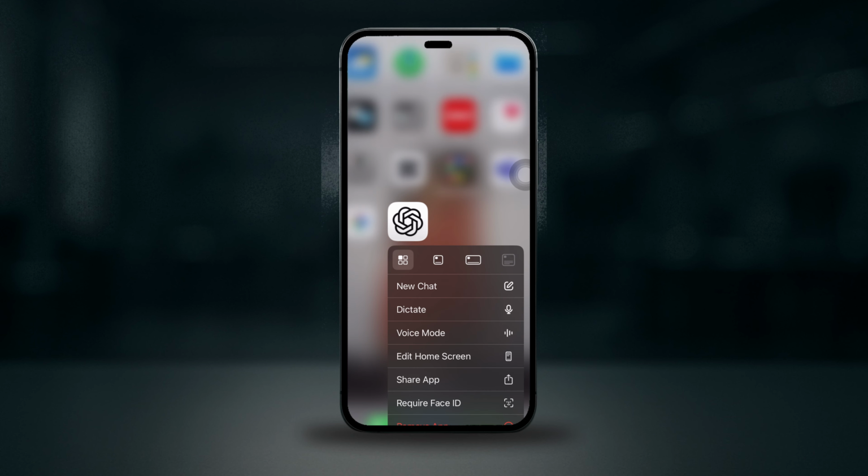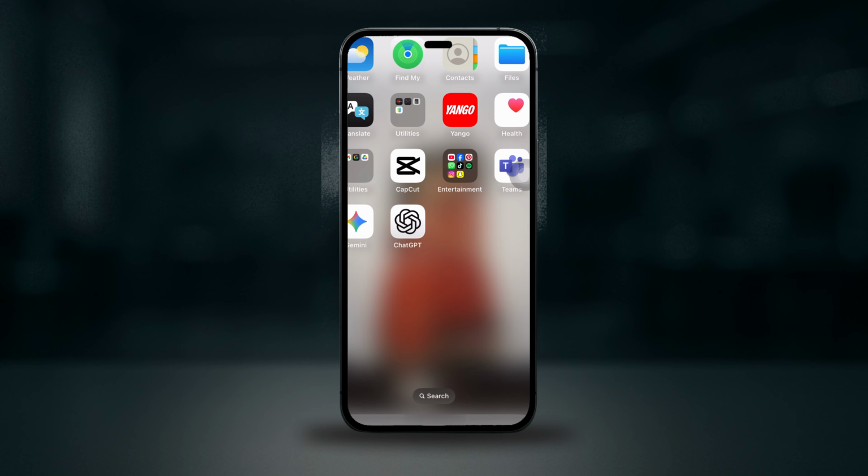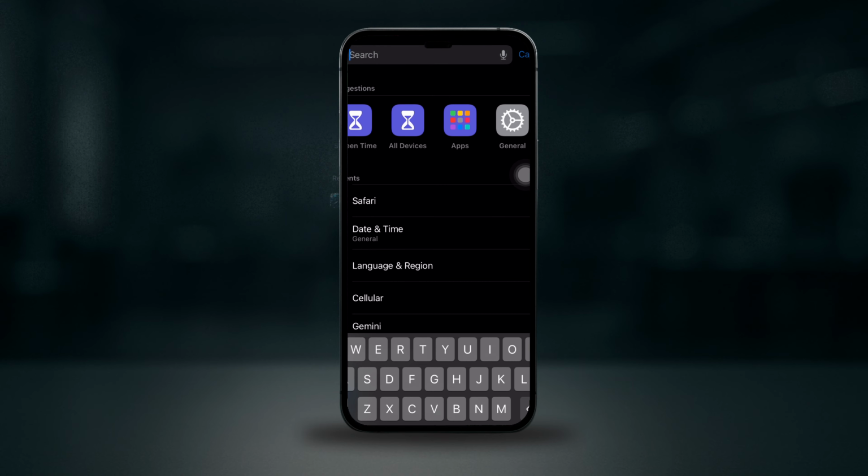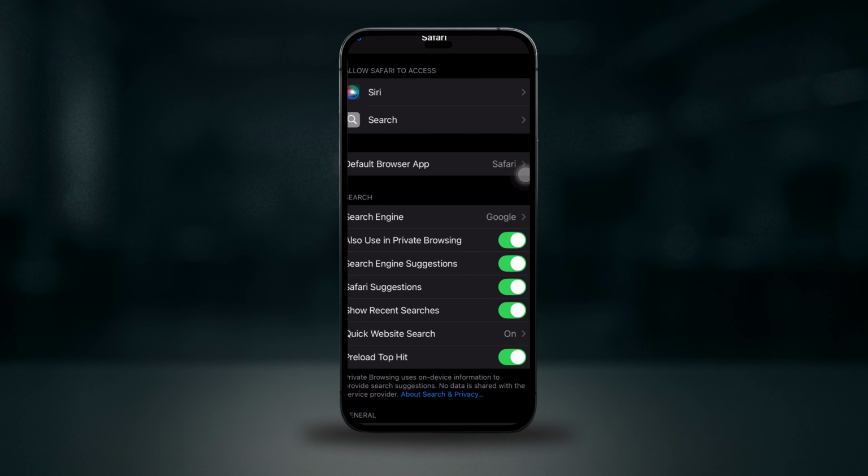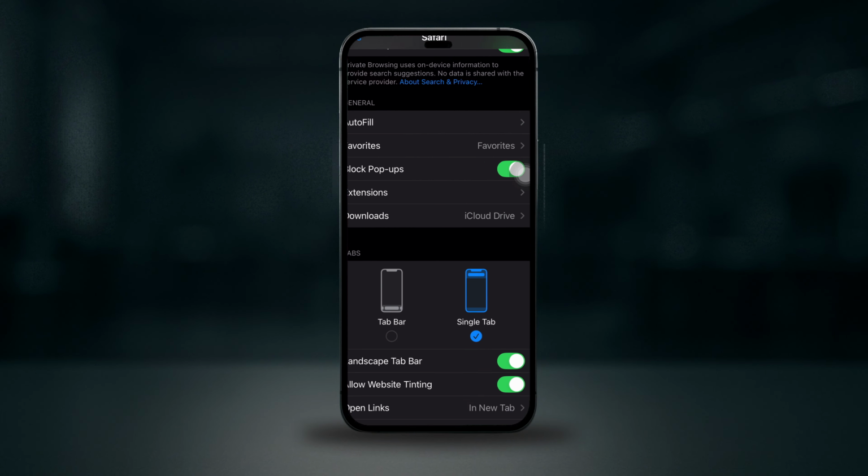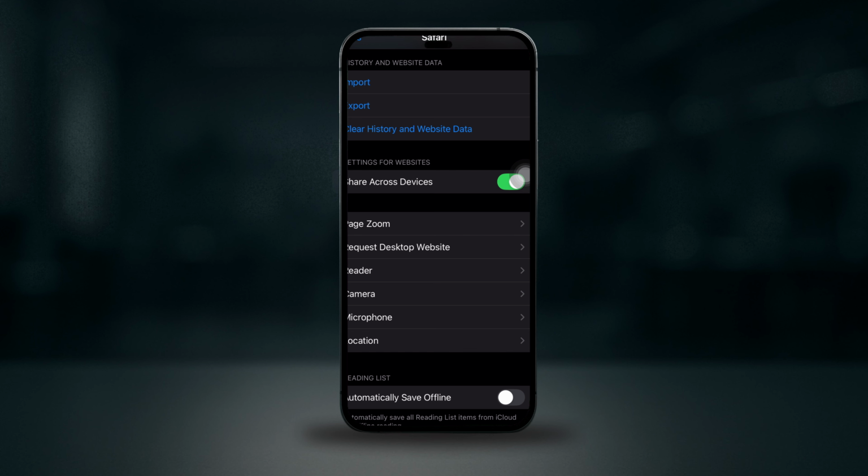Next, open your settings and search for Safari, and we are going to clear Safari cookies. Scroll down and click on clear history and website data, and clear history. This removes any old login sessions or cache data that might be causing the error.